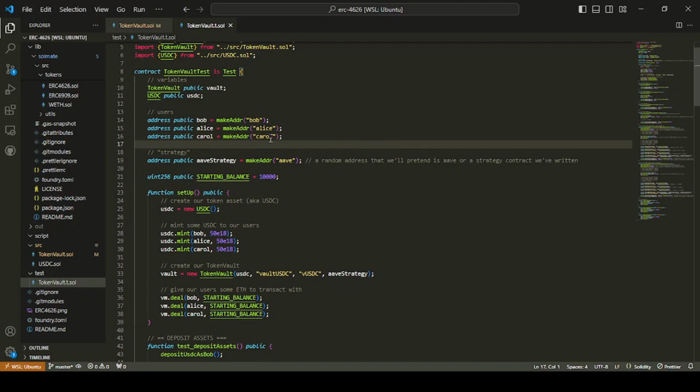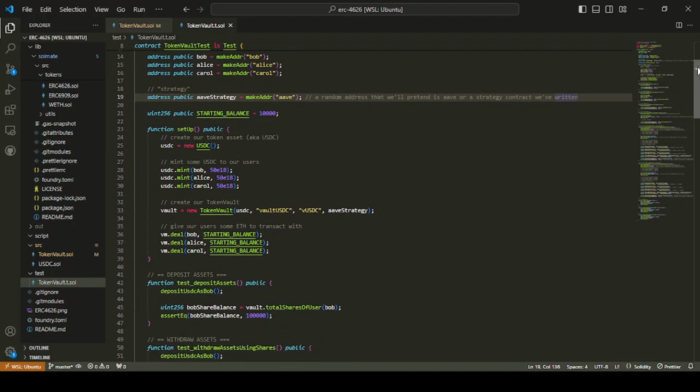Again, it's just a wallet, or sorry, an account like this, but it's just one that we want to send assets to, to simulate another contract that we can send our strategy to. Okay. Again, we mint this Carol account some tokens.